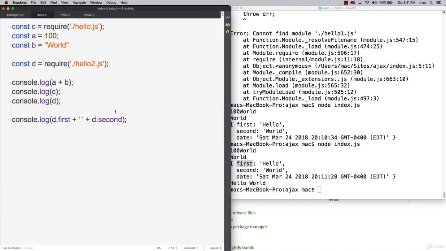In the next lesson, we're going to continue and do something really cool, where we're going to build an HTTP server on a local machine using Node. So that's coming up.